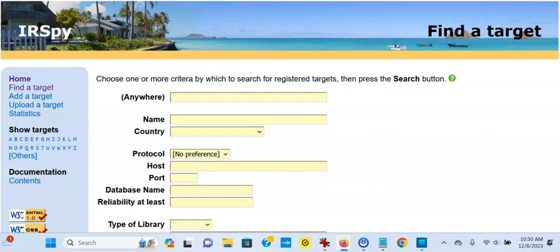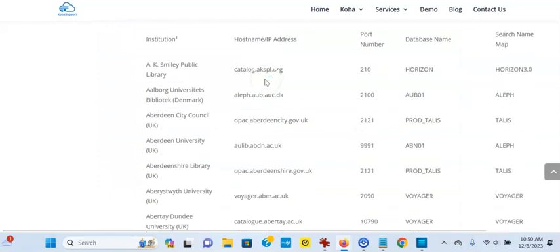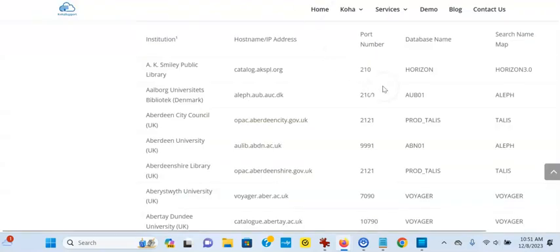Another list, but it's often out of date, is the Koha support z39.50. Again, they won't tell you on this if it's US Mark, Mark 8, XML, etc. So on a lot of these lists, you have to kind of experiment a little bit. It won't tell you if it's XML, UTF-8, US Mark, and there could be US Mark, UTF-8, XML, UTF, they're always a bit different. So there's the Koha, which I find a lot of these out of date, okay?